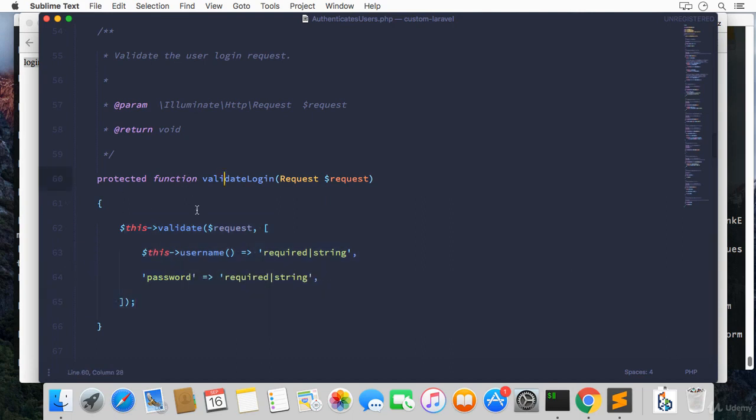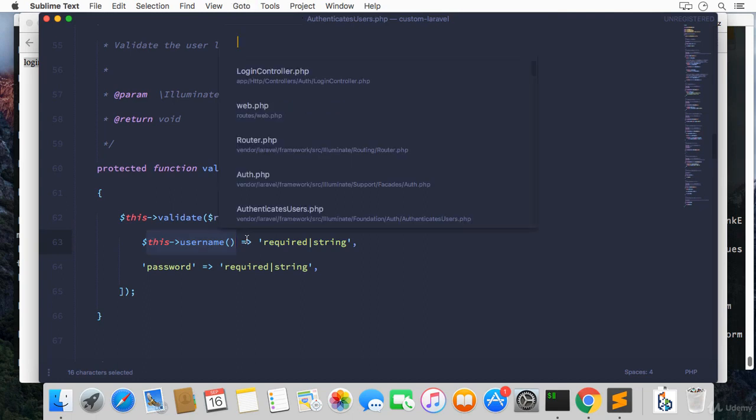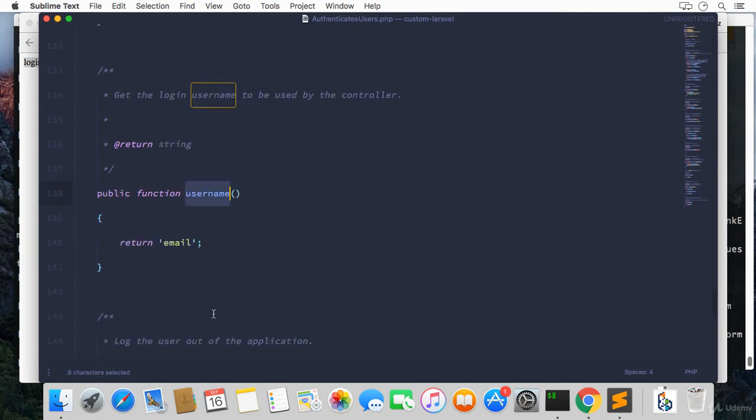Again, another thing we need to notice is the validateLogin method is calling a username method, again on this trait. So let's get to the username method, and what this simply does is return a string, right? Get the login username to be used by the controller. You might find yourself in situations where you want to log in the user using the phone or the user's name rather than the email. Therefore, maybe in your front end, you're receiving the name of the user, not necessarily the email. What do you do? All you need to do is override this username method, and that's it. You're done. Laravel is going to automatically take care of every other thing.